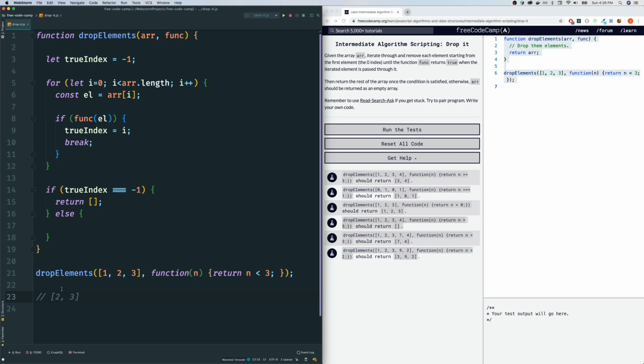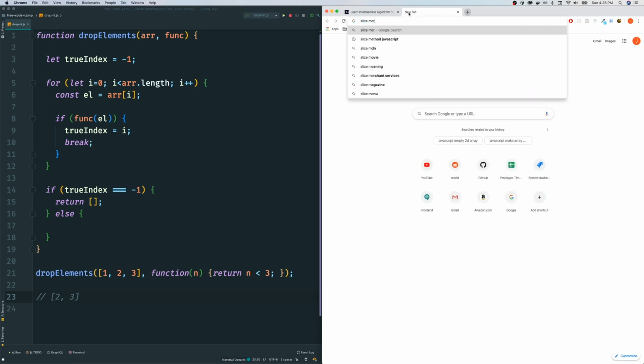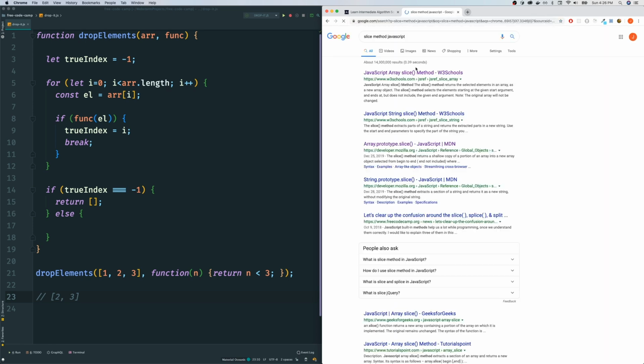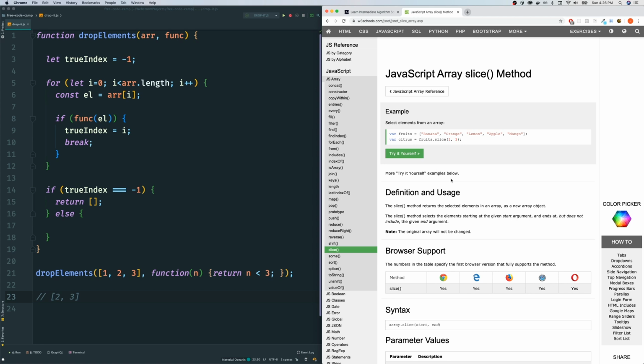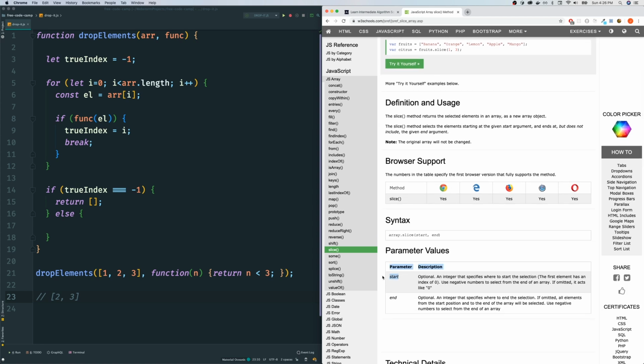For this instance, I am going to use the slice method. Let me bring that over here, slice method JavaScript. That is an array method, a method that you could use on arrays. What you pass in is the start parameter, which index you want to start with. And then optionally, you could pass in an end parameter, which is up to this element. But in our case, we just want to pass in the start element. We just want to say, grab all elements starting from the starting index all the way to the end.